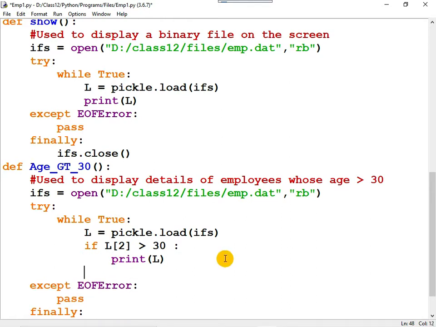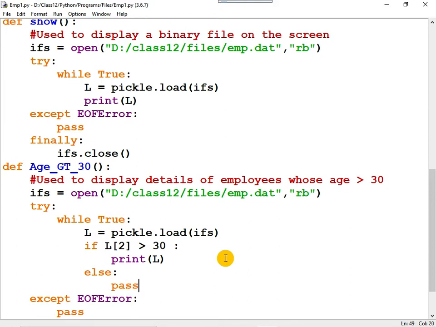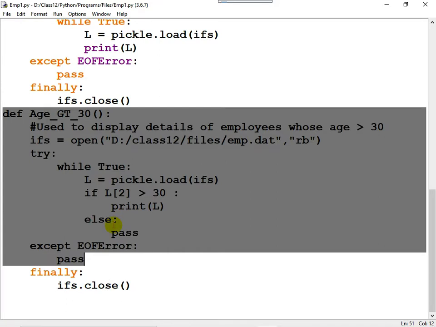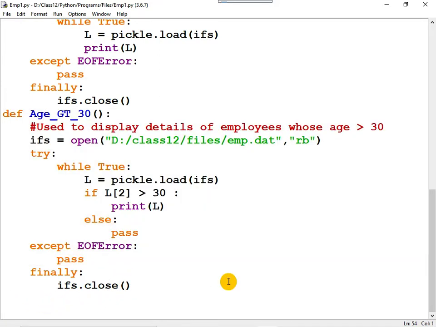Otherwise, you don't need to do anything. So just write an empty statement. So this is the modification required. If the age is greater than 30, the details will be displayed on the computer's monitor, otherwise pass. So this is the last function that you require. Now you are in a position to write the main function.